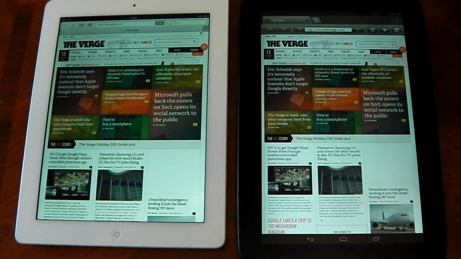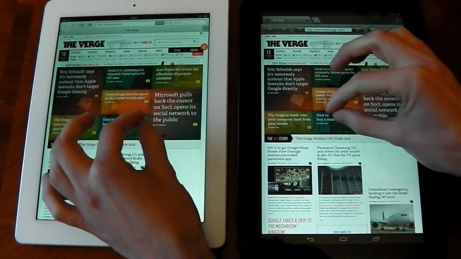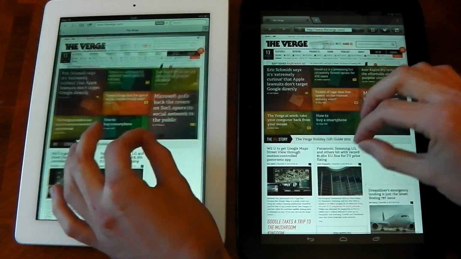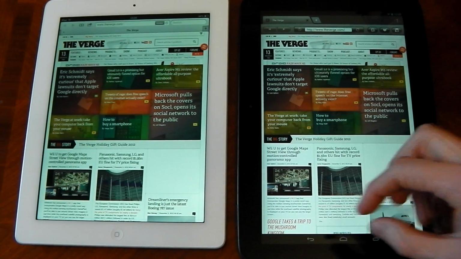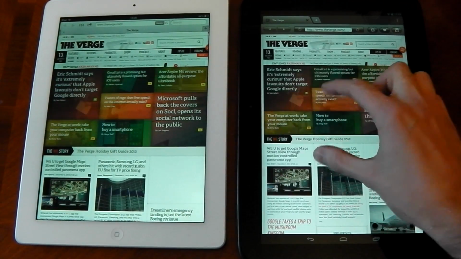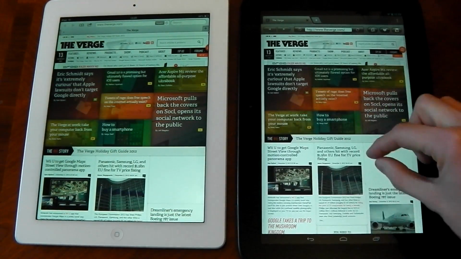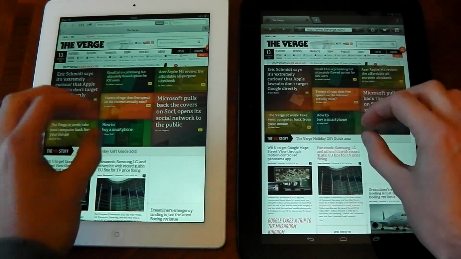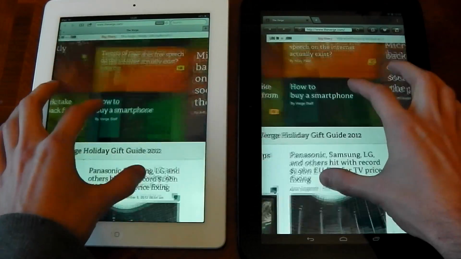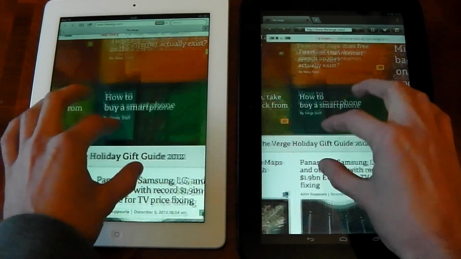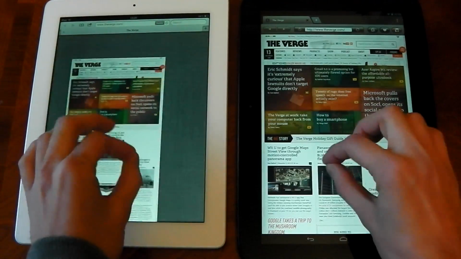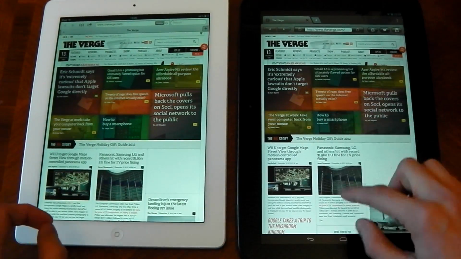Let's check out pinch to zooming on both of these. I'll do them both at the same time. Very responsive and smooth on both. I mean, it used to be that iOS was so far ahead in terms of smoothness, but Android and Jelly Bean has really, really caught it up. If I do these both at the same time, I think the iPad is a little bit more responsive, but it is just a little bit. It is very, very tight. You can see it's got that nice bounce back feature that we don't have over here.